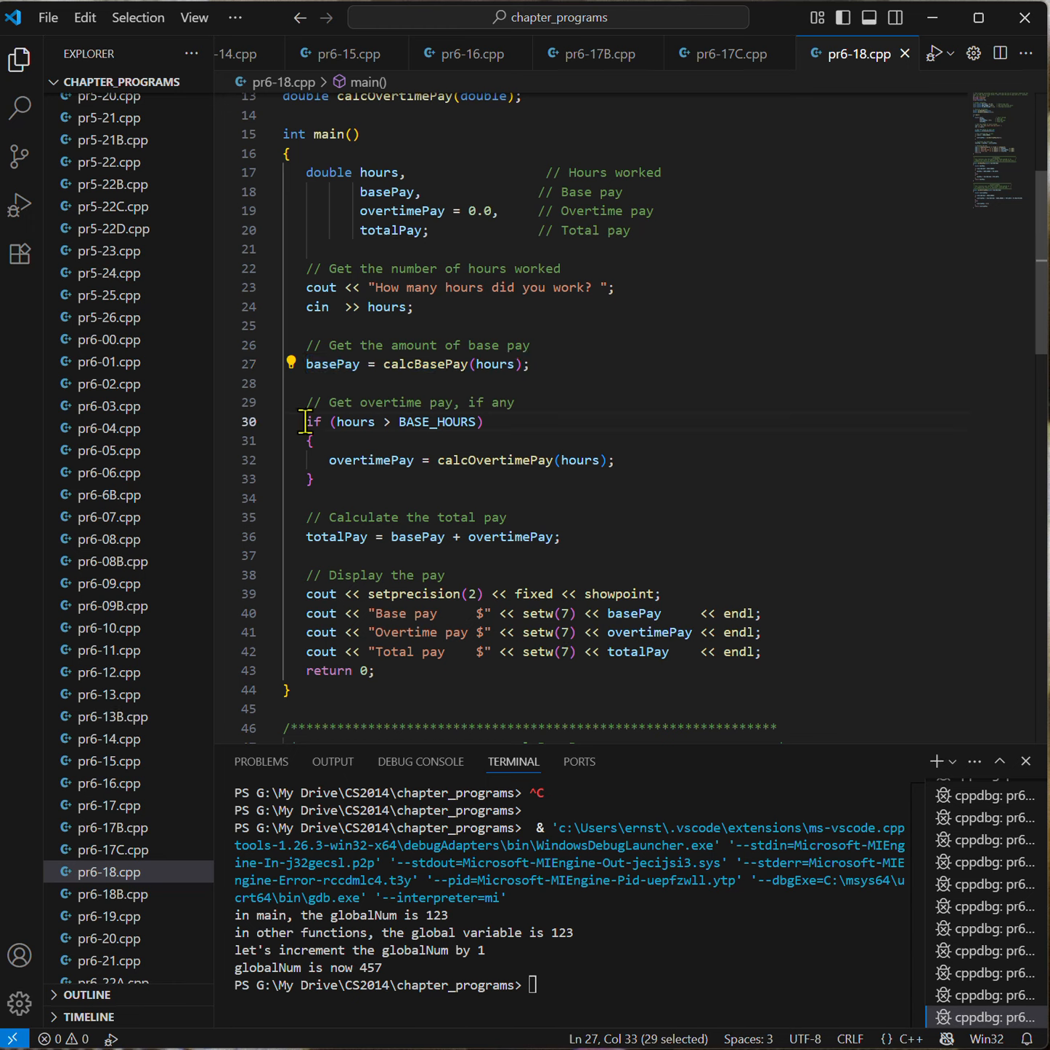And then if the hours are greater than the base hours, then we also do a call to calc overtime pay and we put that in the overtime pay. Then we're simply going to add over here the base pay and the overtime pay, and that's the total pay, and then over here we just display it to the user.